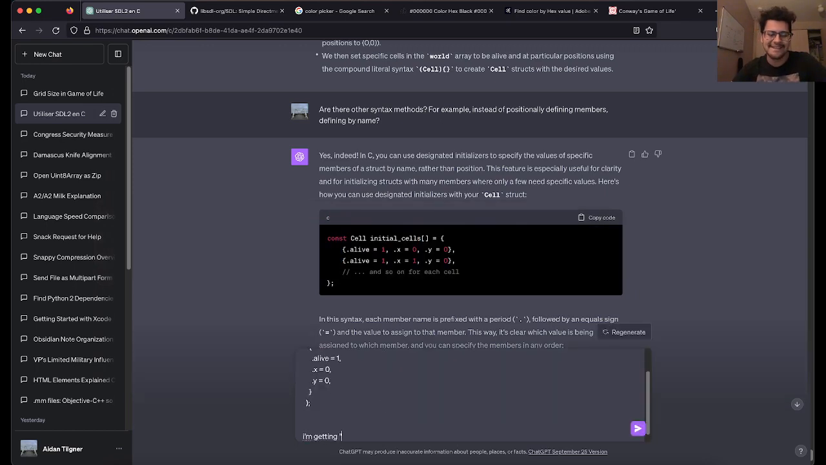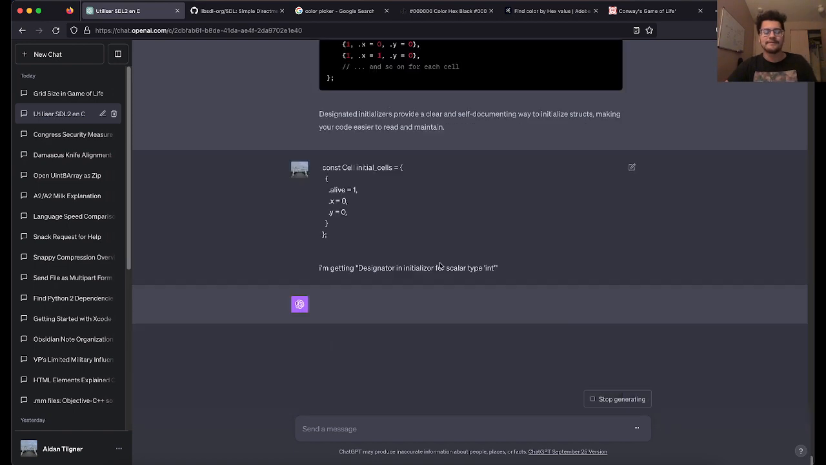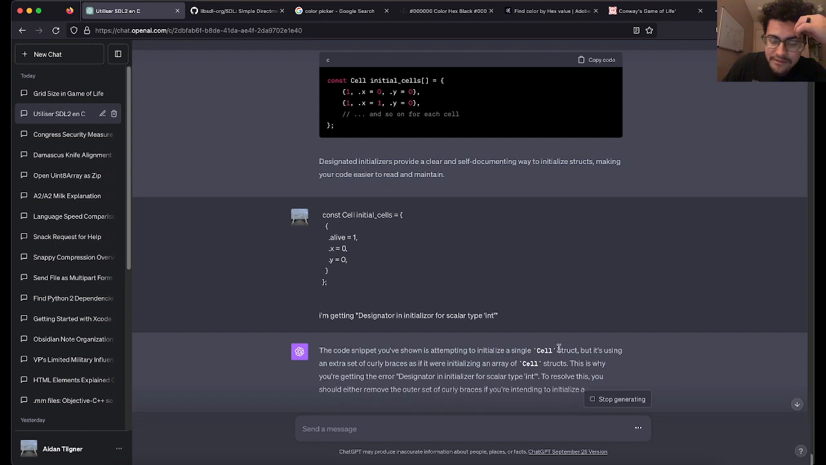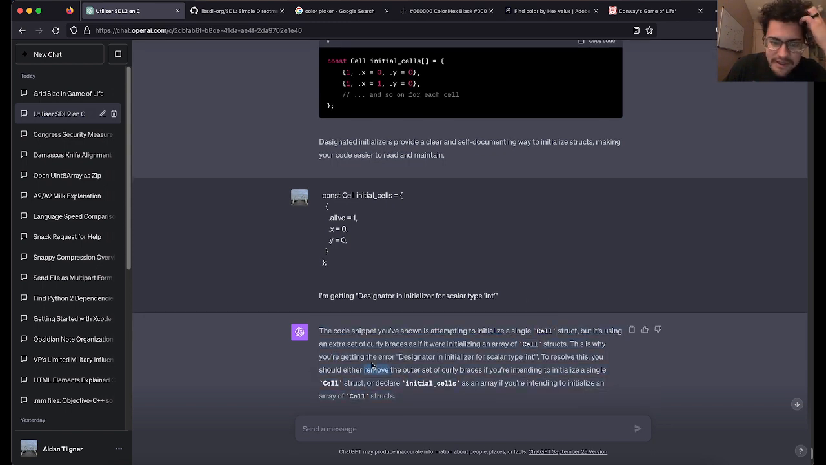I'm getting... Tell me about the error. Tell me what the fix is, ChatGPT, please. Error in... Oh, wait, hold on. Designator in initializer for scalar type int. Oh my gosh, that's like 3 words I don't know. The code snippet you've shown is attempting to initialize a single cell struct, but it's using an extra set of curly braces as if it were initializing an array of cell structs. This is why you're getting the error.